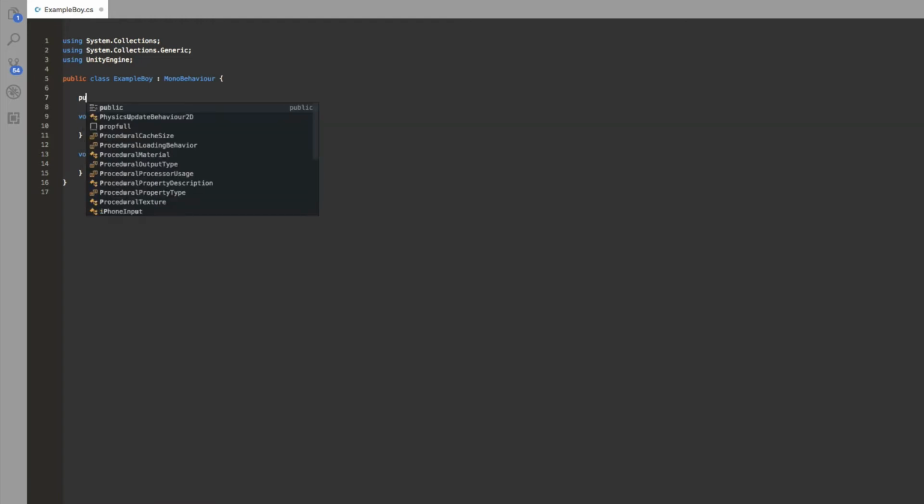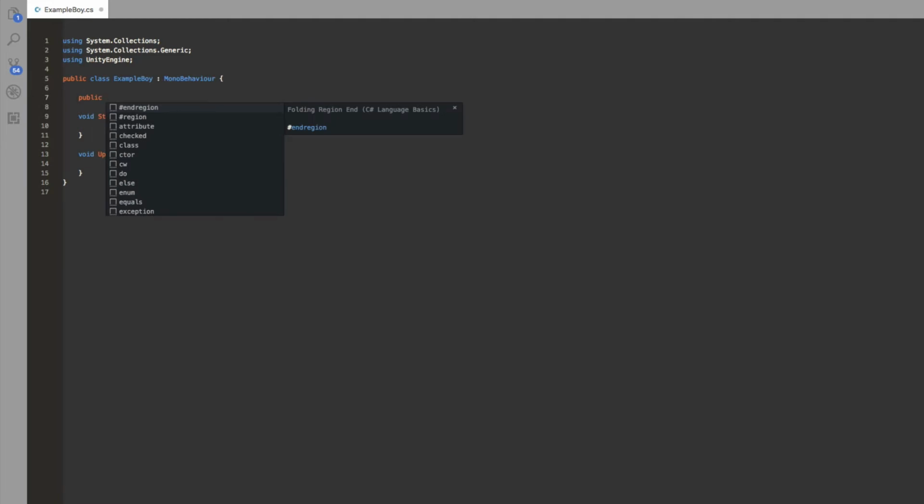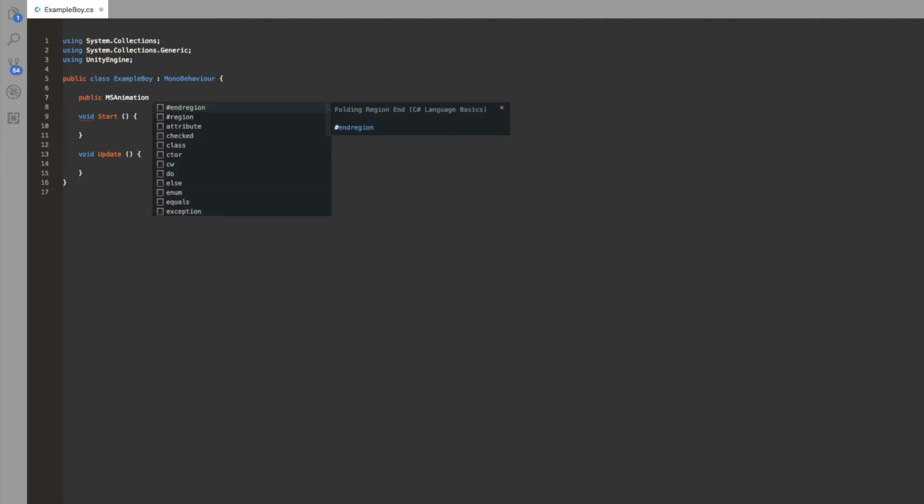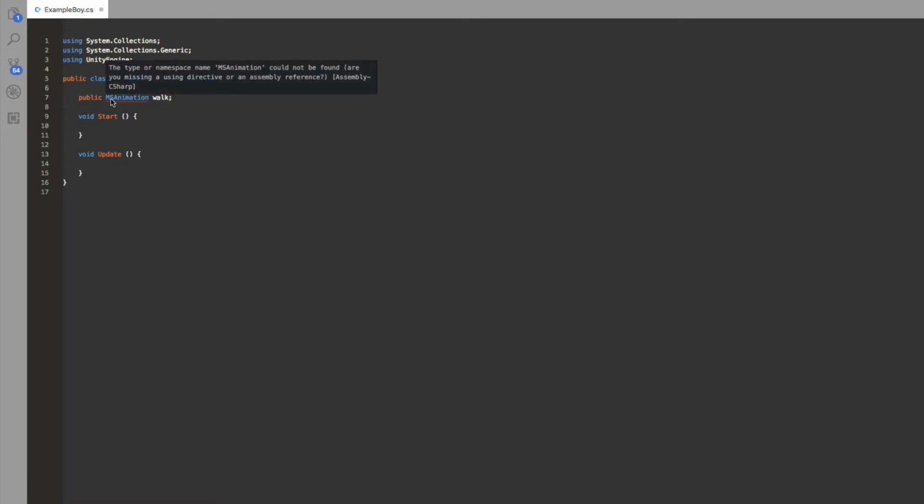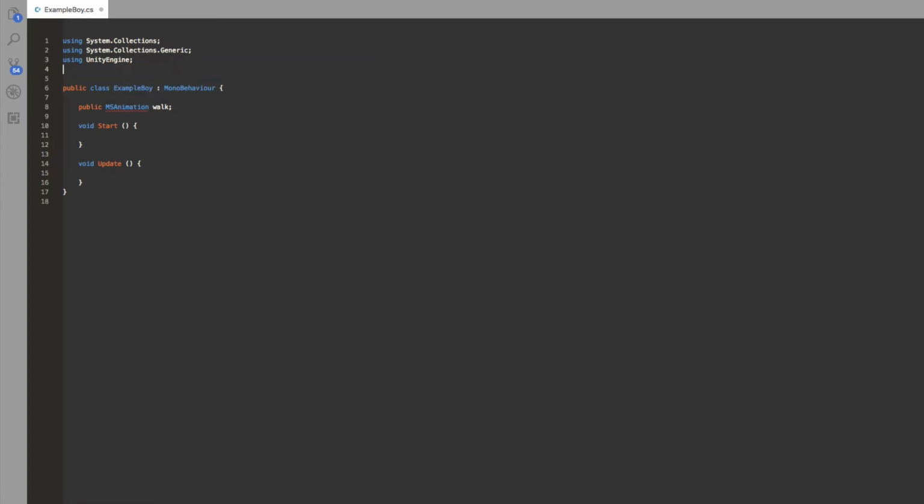So let's create some public variables to just link to those in. We'll do public MultiSpriteAnimation walk. Oh, so here it is telling me that it can't figure out what that is. That is because we need to add using MultiSprite. There we go. So there's public MultiSpriteAnimation walk and idle. Those will be our links to our two animations.